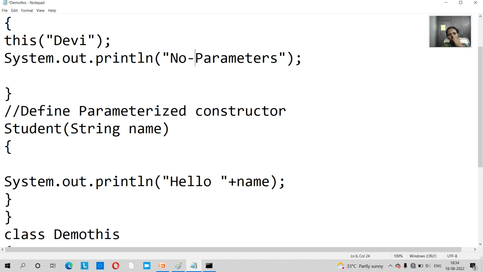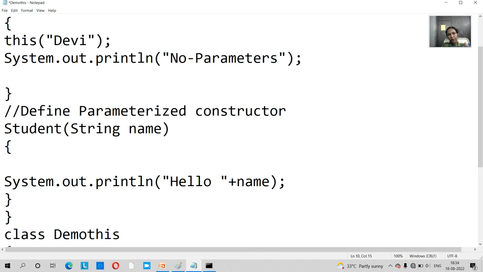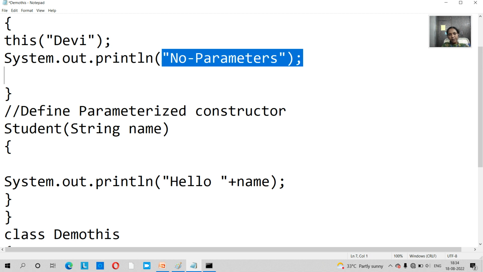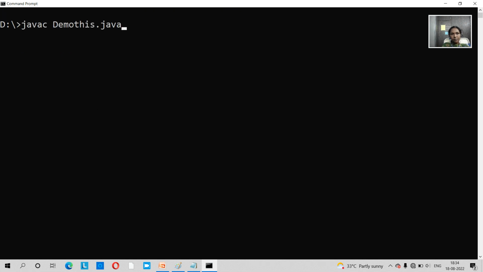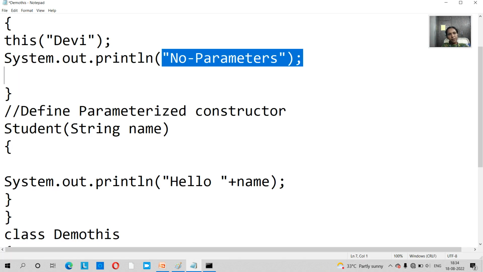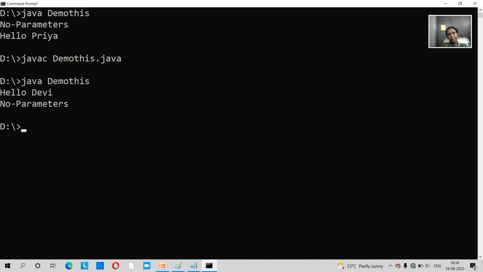Earlier we called from the parameterized to the default, and now we can call from the default to the parameterized. This of Devi calls the parameterized, hello. Again control comes back, and what is that? No parameters. And try to execute. Is it saved or not? Yes. Earlier I didn't save, that's why I got the same output. Now we can compare it.